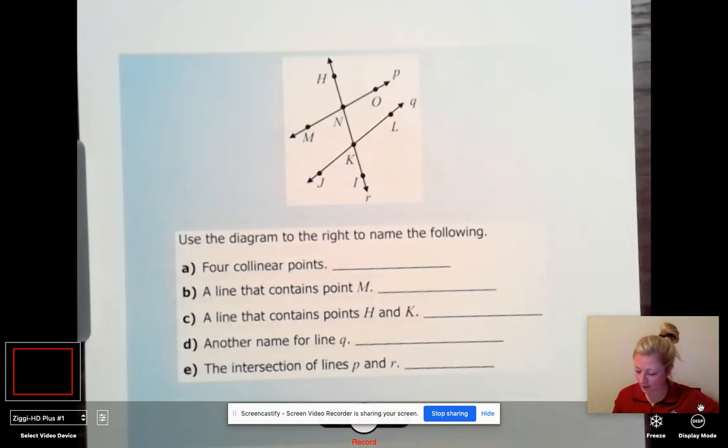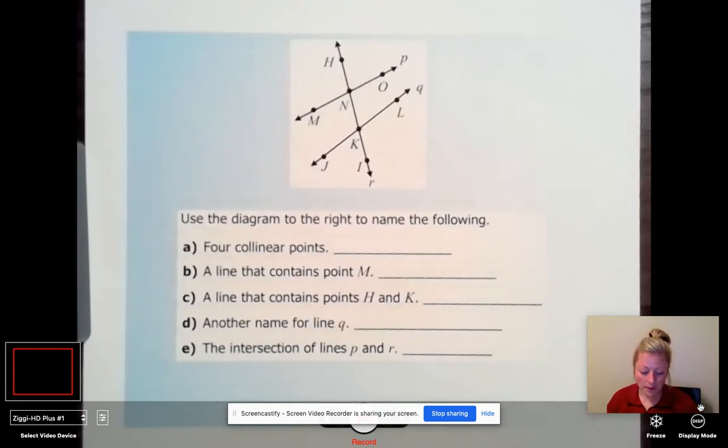Okay, folks, on the home stretch. So we have all this new information, and now we've got to do something with it. We've got to apply it to something, right? Otherwise, what's the point of doing it? So it says, use the diagram at the right, which is actually on top of my paper. Sorry about that. To name the following.